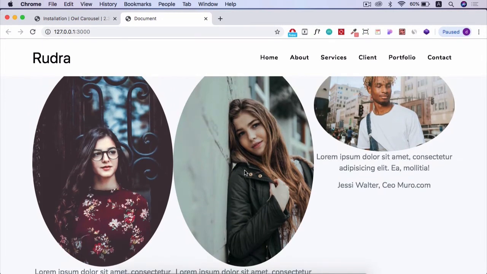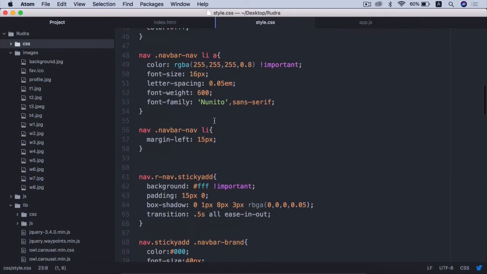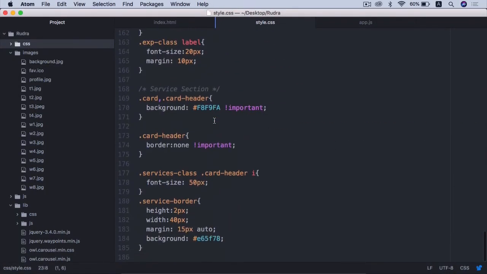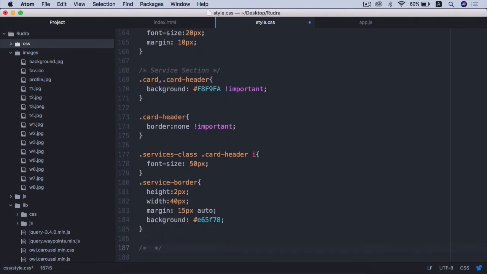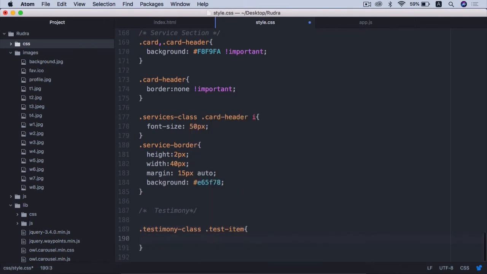So we need to add some custom CSS to this carousel. So open up style.css, and after the service section, create a comment, testimony. Here I'm going to create a class, testimony class, test item. I'm going to assign this class to all items.